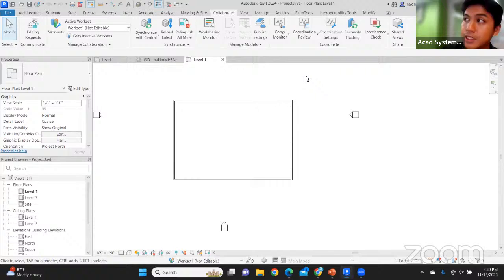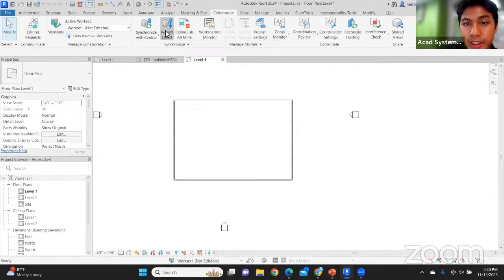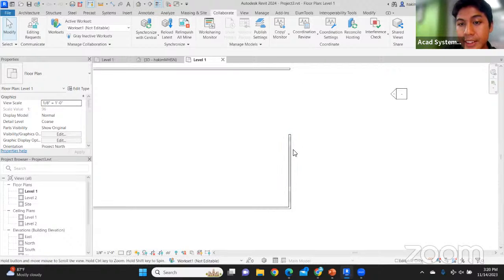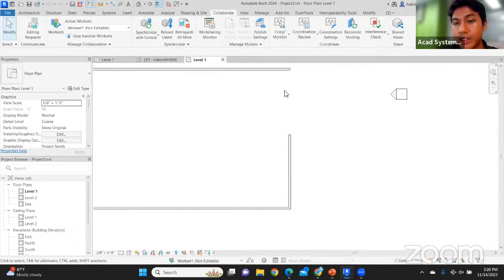Okay, so now the other guy has updated, basically has changed something. So I want to see the latest changes. So on this PC, I will click reload latest. It loads for a while, then I can see what the other guy changed to this wall. So basically, he made it shorter like this.